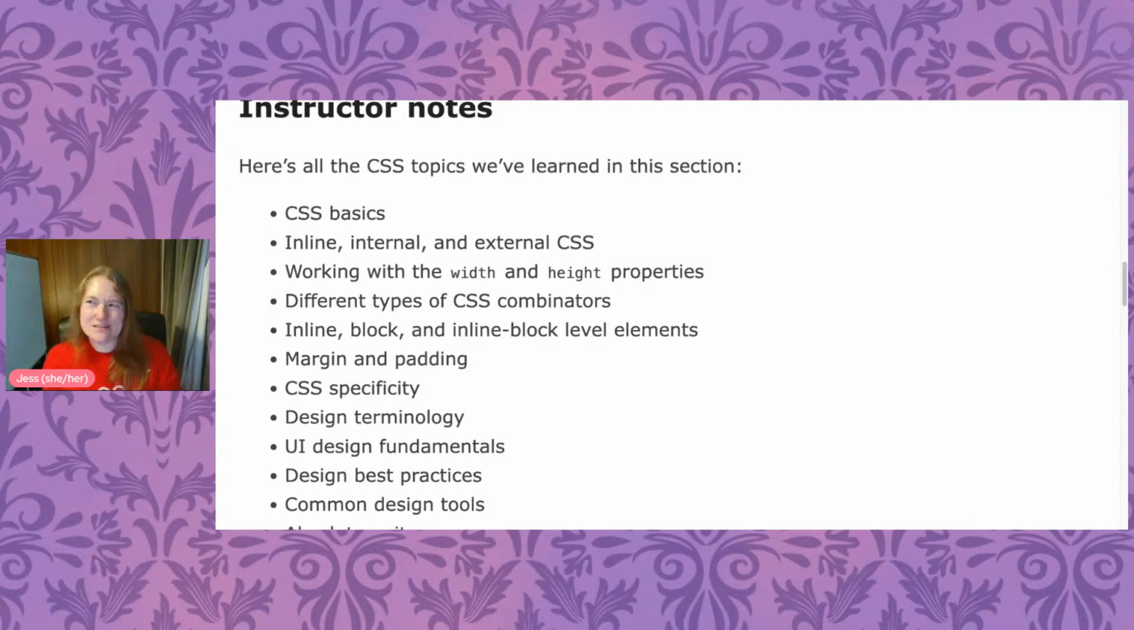So we can target an element by type. Say I want to apply the CSS rule to all of the H2s. We could apply CSS rules to a class. We could apply them to an ID. And the more specific a CSS rule is, the more specific that CSS selector is, the stronger it is. So if there's two different clashing CSS rules, the more specific one will win.